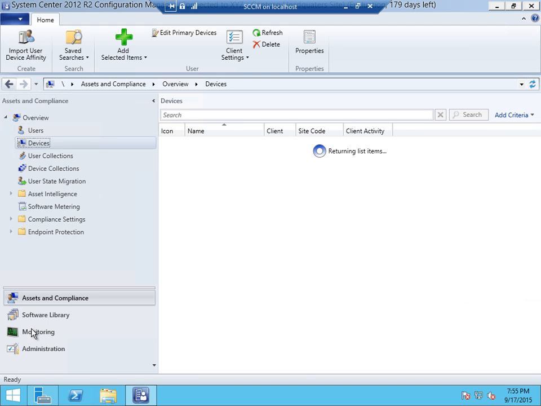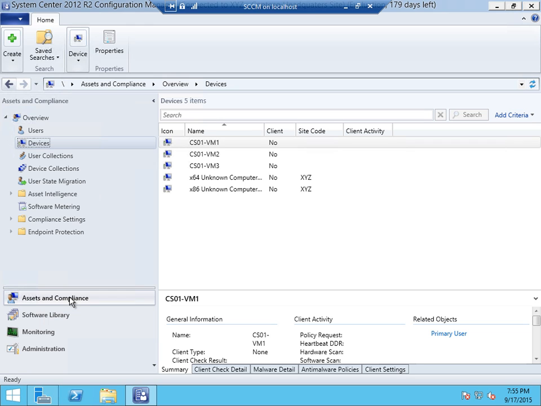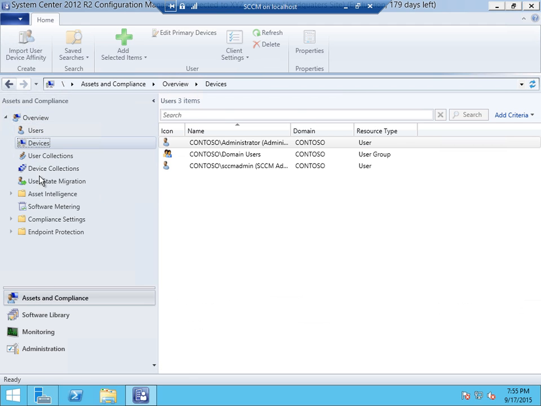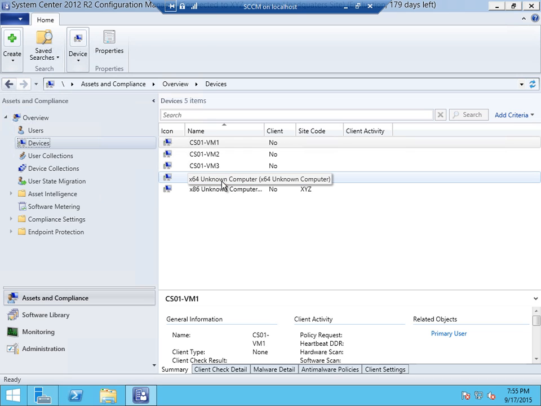What? On the left hand? Assets and Compliance. And users. Devices and users. Okay. Devices and users. Do you have anything there? Yes. We're not there yet. Okay.